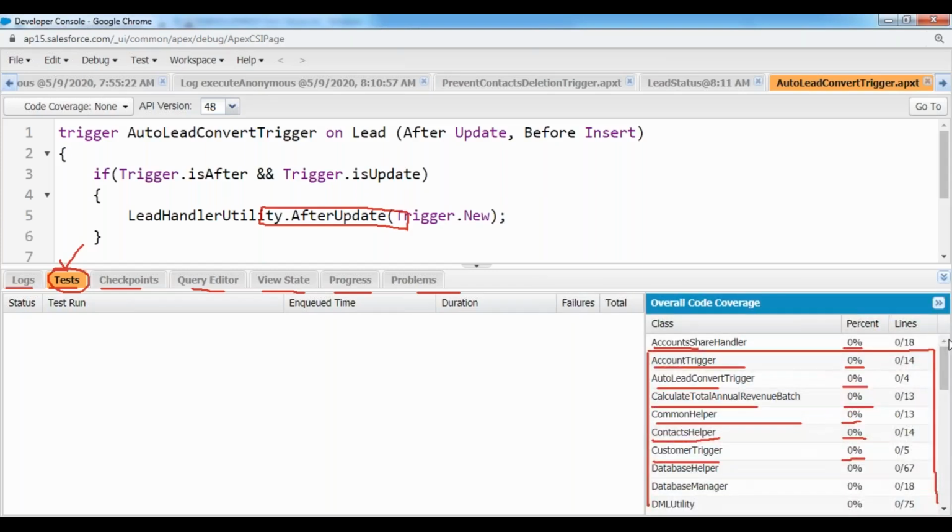In your developer console, we are able to verify each and every class's code coverage in one shot. If I'm going with the standard navigation, the previous mechanism, we have to open each and every class and only then we can see the code coverage. But here, all the business logic components' code coverage you can see at one place in the form of a tabular format. This is one of the benefits given by Salesforce as part of this developer console.